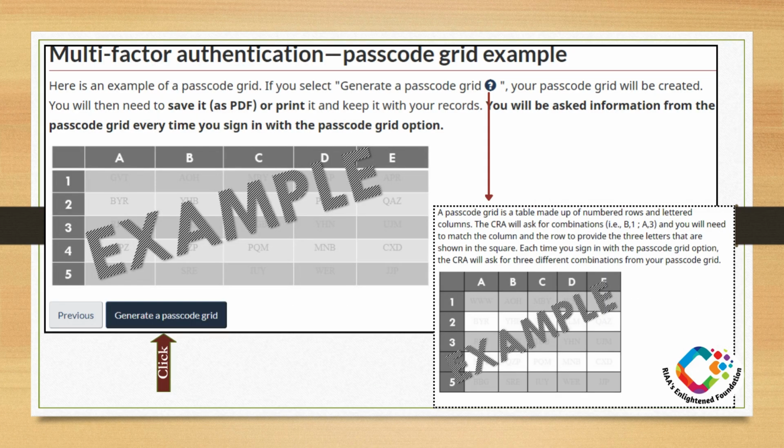Now let's see what happens if we selected option 2 for passcode grid. This displays the below screen where a passcode grid will be generated for you to save and use every time you sign in to your CRA My Account. For generating the passcode grid, click on the Generate the Passcode Grid button. Again, for any help, you can click on the question mark provided, and the snapshot is provided here for your convenience.